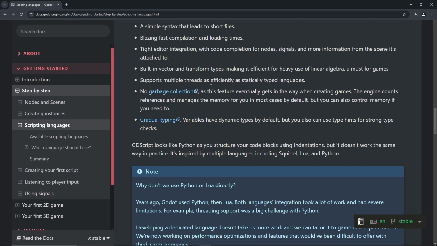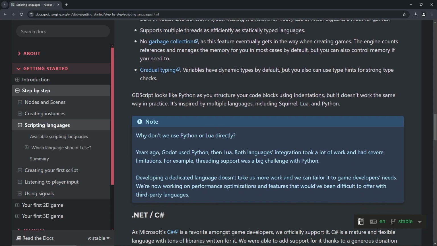It supports multiple threads as efficiently as statically typed languages. What is this? We'll get to this at some point, but they keep saying it, and I'm just like, what?